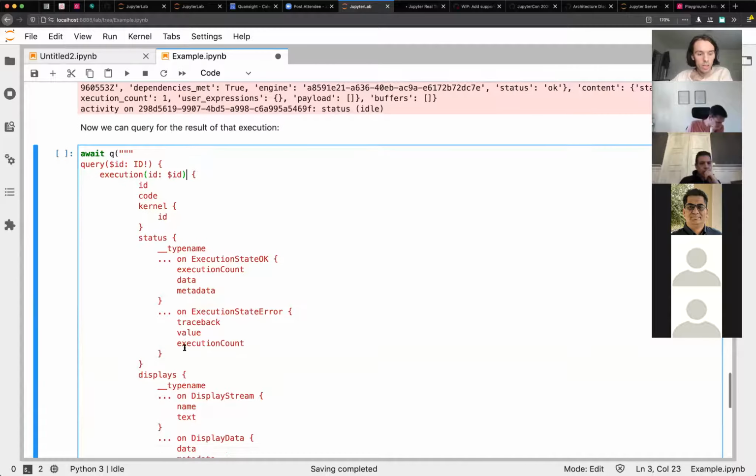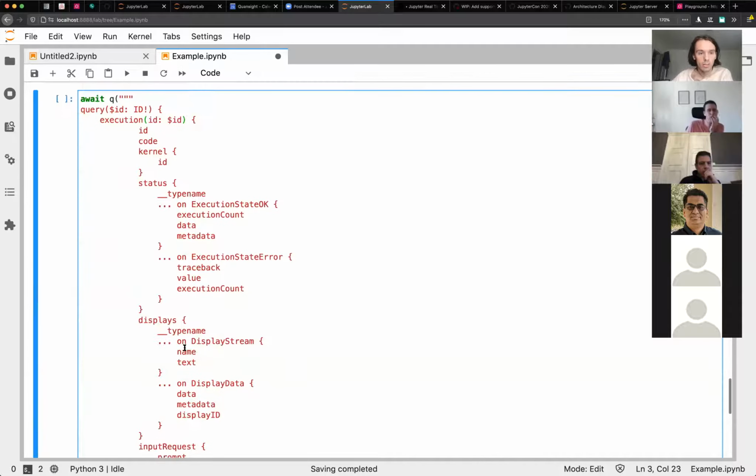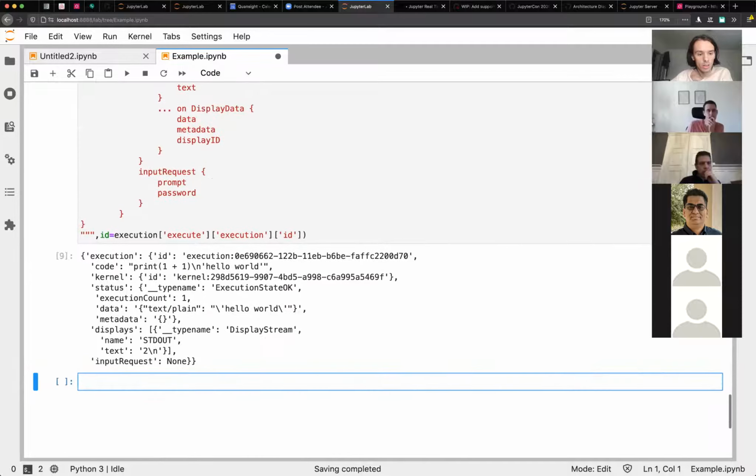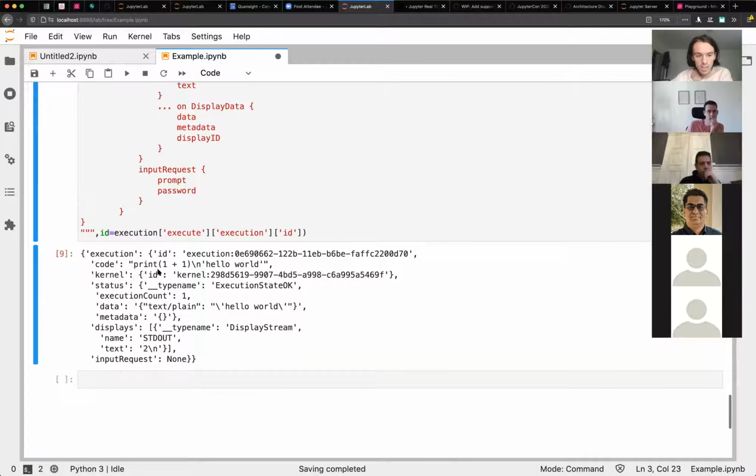And then after a little bit, we can run the query to get the execution, passing an execution ID, and we can see we get out a display, a standard out display that says 2, and we get out the data, which is the MIME type hello world.